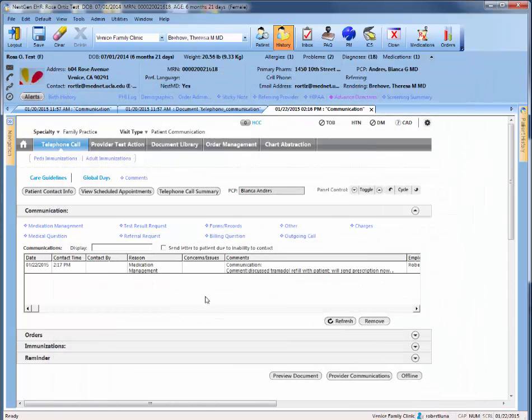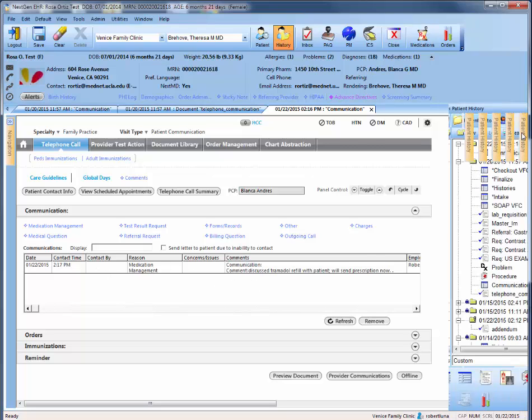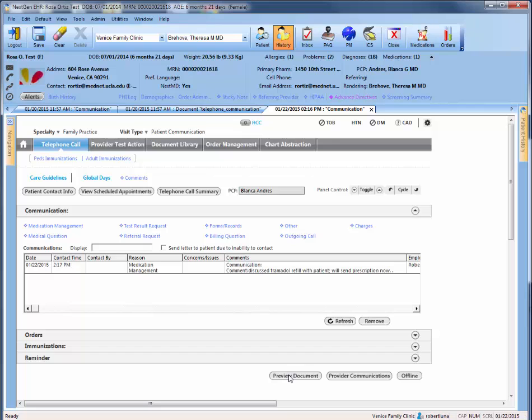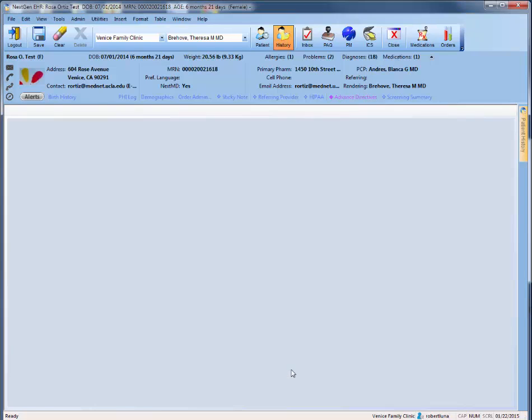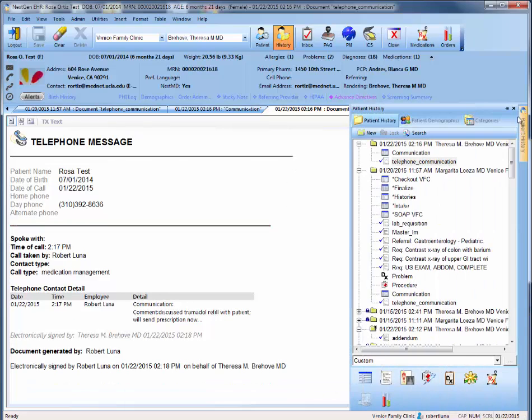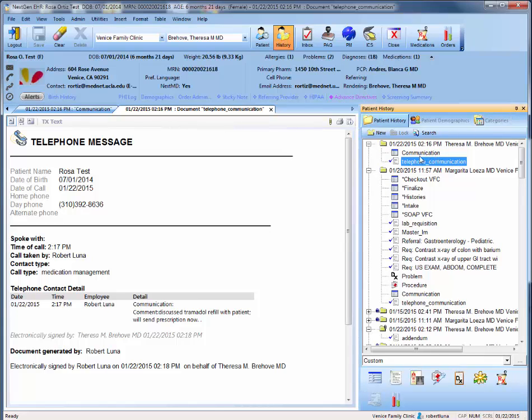And we can see our communication got captured down below, but once again, it's not yet in our patient history pane here, only the template is. So we will always want to remember to hit preview document. And once again, just look over your communication and go ahead and sign off on it. And we can see here that it was added into our patient history pane.